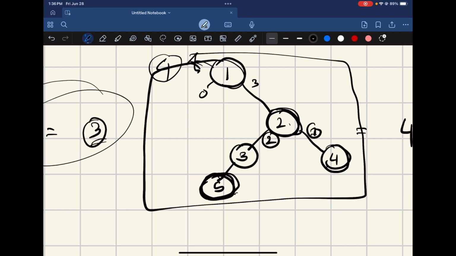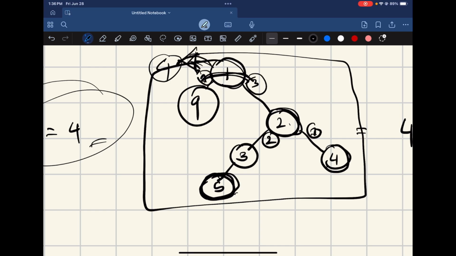Now let's say if we got 9 over here, then this guy would have returned a 1, right? And the diameter would become what? 3 plus 1, 4, and we would have updated this. But the height that 1 would return would still be what? The maximum of this 2 plus 1, right? So it's going to be 4, right?